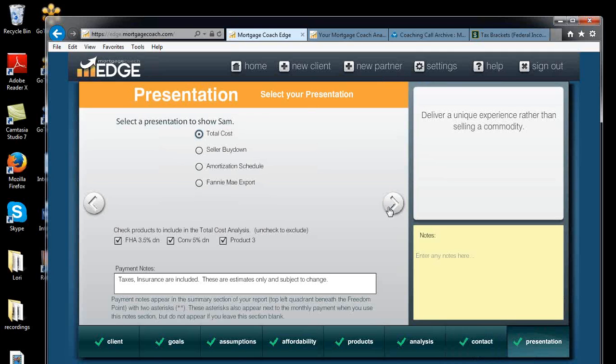Moving to the right, we have our select presentation screen. And in here, we're doing the total cost analysis. You have a choice to do a seller buy down. If you want to check out your amortization schedule, you have the option to do so here. Now toward the bottom, you'll see the different products displayed with checkboxes. This is where I'm removing my product from the report. I don't want to show that product number 3. By unchecking the box, it will not display on my report.